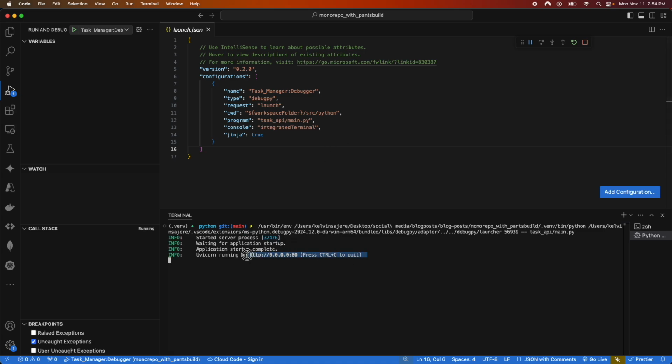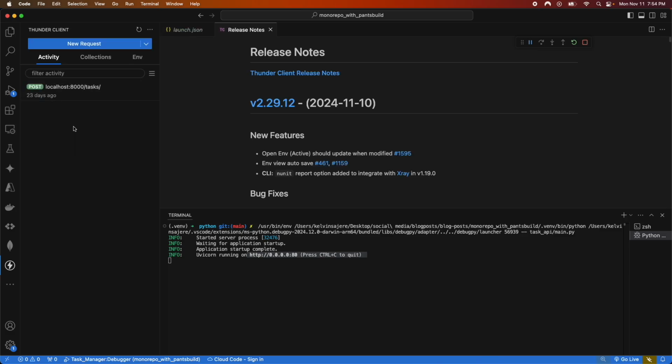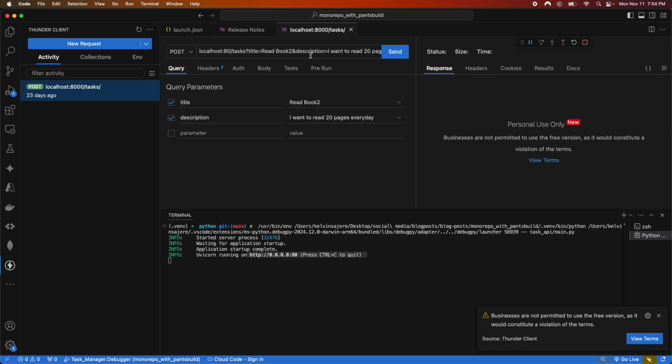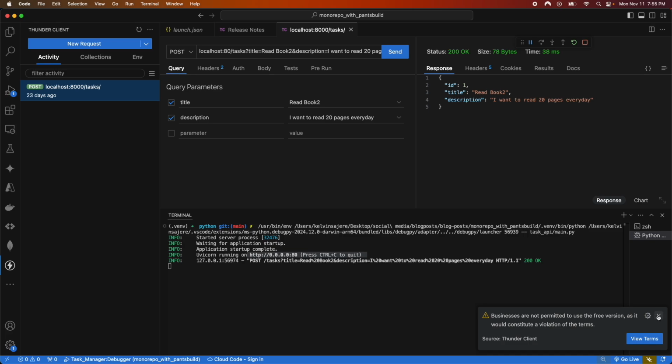The application is running on this port. Let's try to hit the endpoint and see how it works. On my IDE, I use Thunder Client. Thunder Client is just an HTTP client you could use to test your endpoint. I click this, and this is running on port 80, and I just want to do a post. This is the description I want to post, and this is the title. So let's try to hit this endpoint and see what happens.